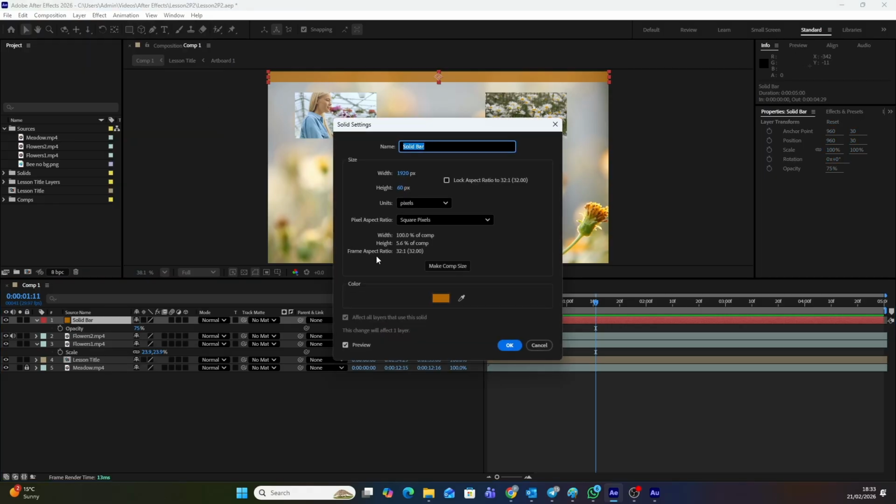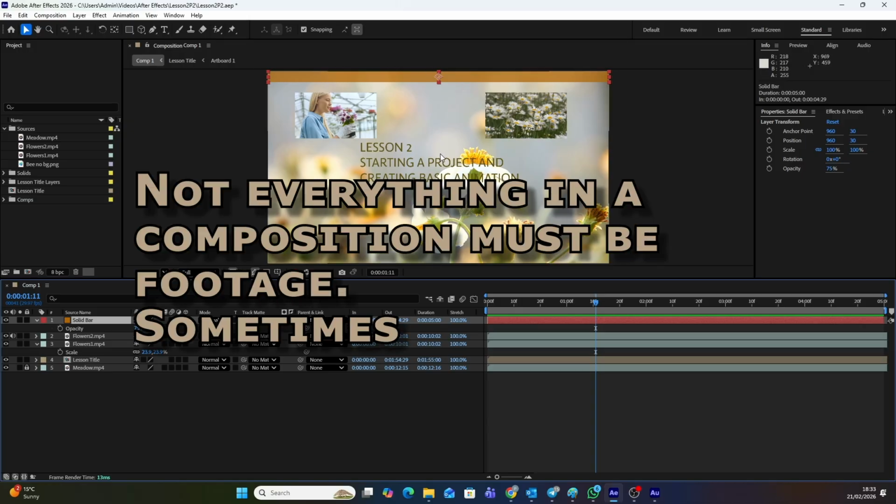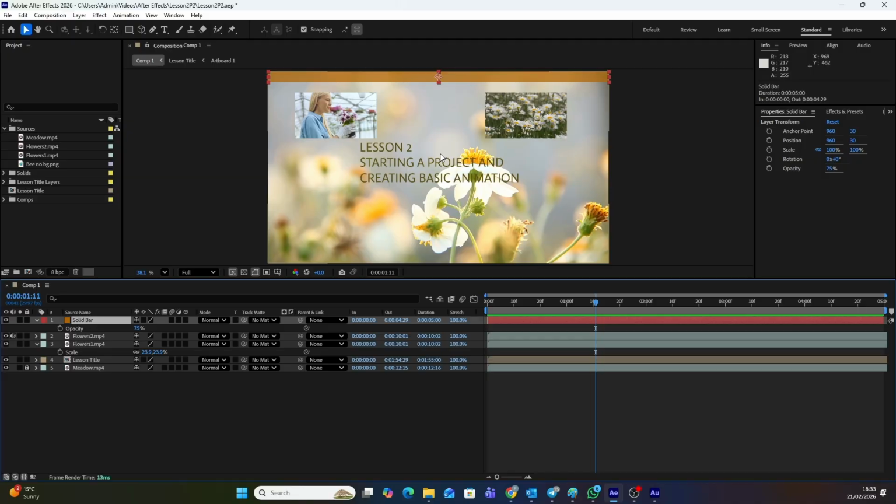By adding a solid layer, you have introduced a graphic design element that ties the composition together visually. This is an important concept. Not everything in a composition must be footage. Sometimes the simplest shapes provide the strongest structure.